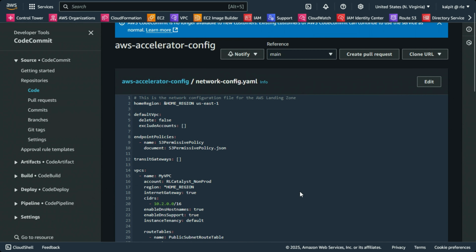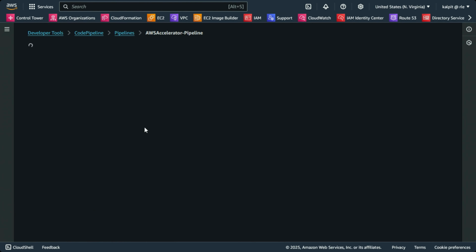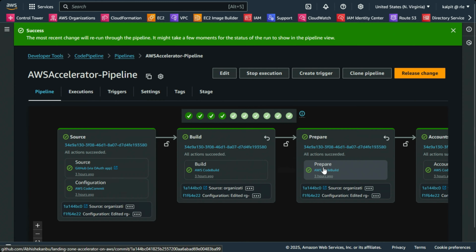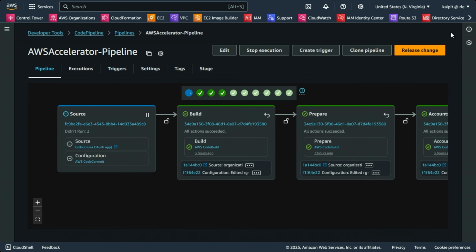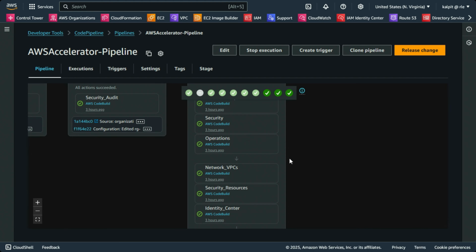Once the configuration is in place, we head over to the AWS CodePipeline console and trigger a deployment by selecting Release Change. This action starts the Landing Zone Accelerator pipeline, which takes the defined configurations and provisions a secure, scalable network foundation automatically across multiple availability zones.